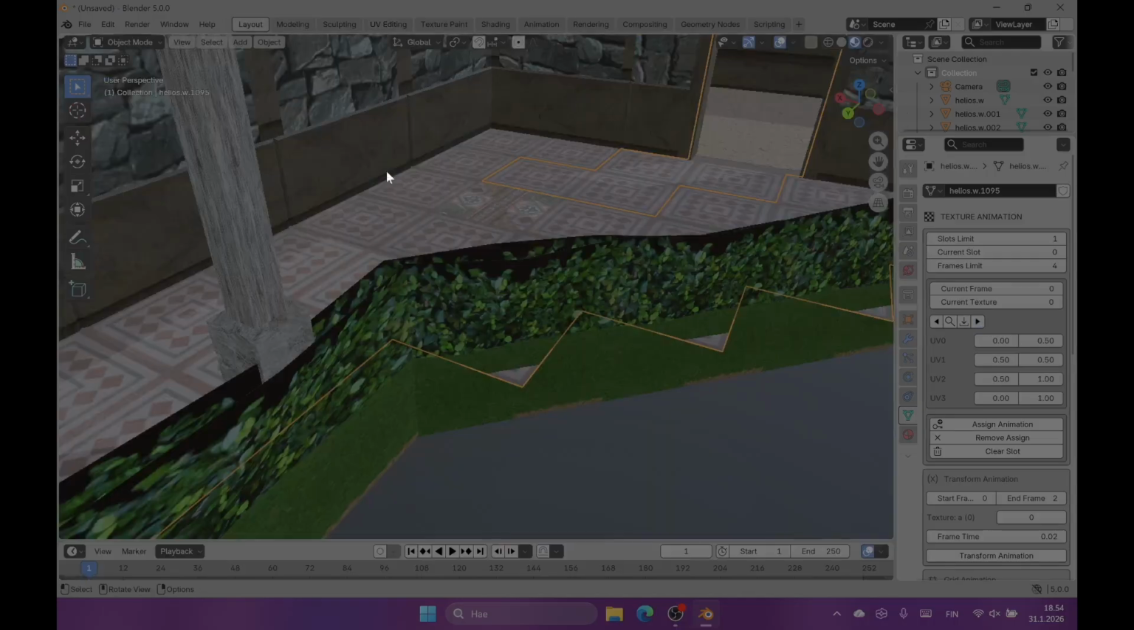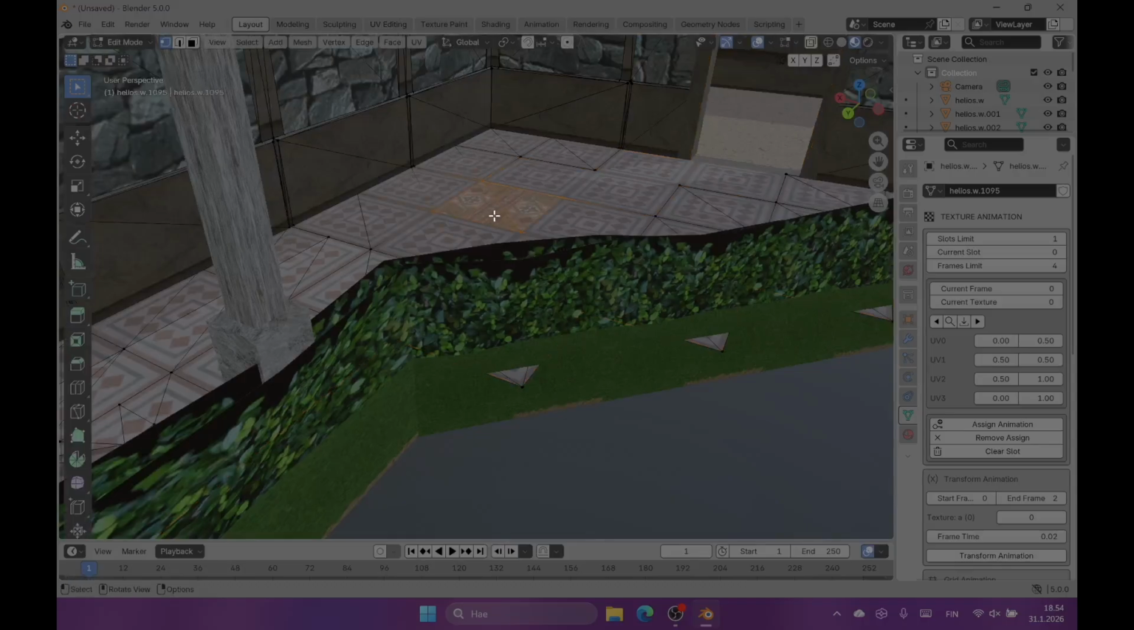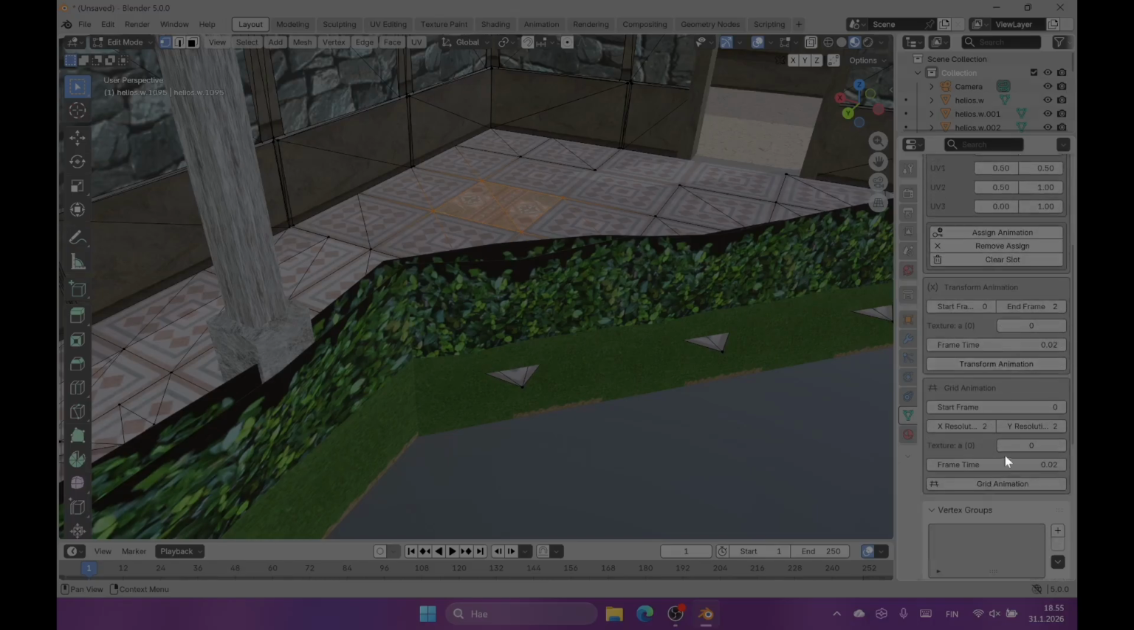How this is done is, when you have the face selected, you go to the data properties, object data properties, and slots limit is now one, so we have one animation slot in use. This is the one I showed you, and current slot is 0, which means the first slot. And frames limit, we have 4 frames, and you always have to have the limit as big as the number of frames you have animated in the transform animation or grid animation.